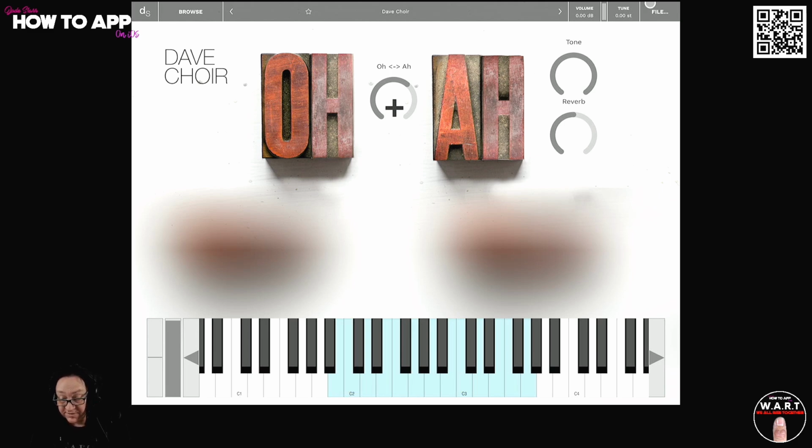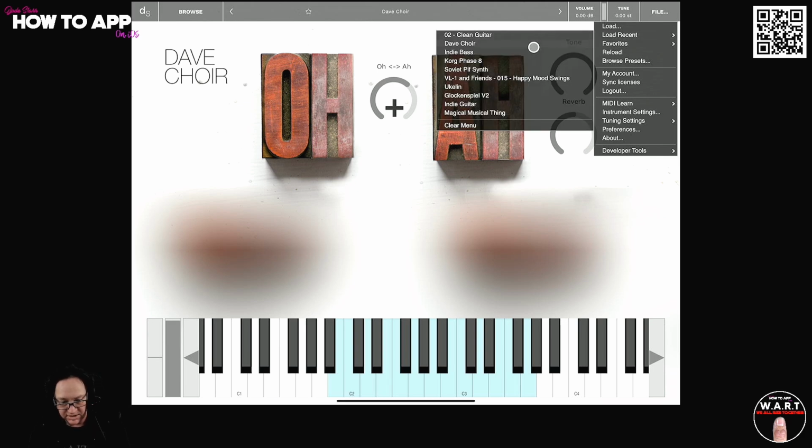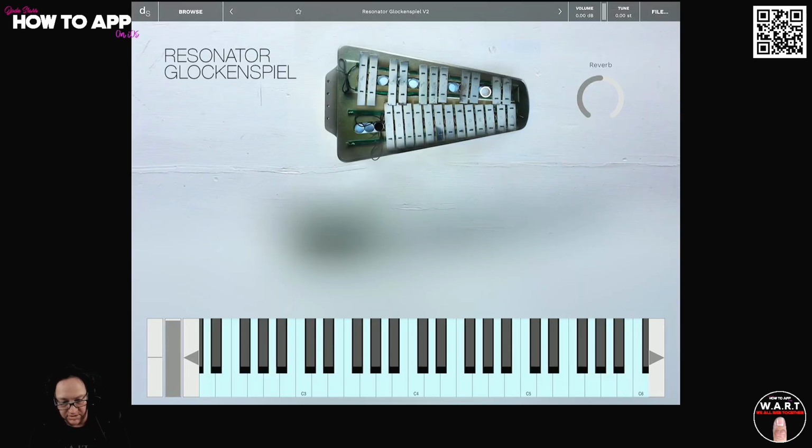I can go back over here to file if I want and load in an instrument I've loaded recently. So what have we got? We've got a glockenspiel here. Let's load this one up. So pretty basic stuff. Every one of them has their own settings. This one's just got a reverb.